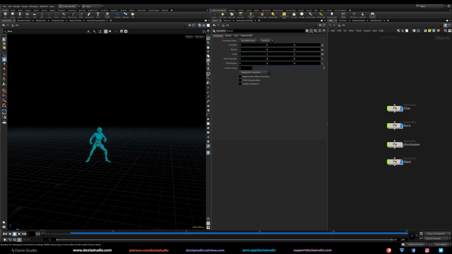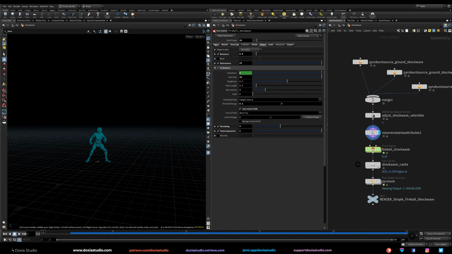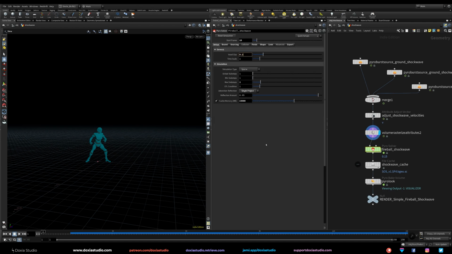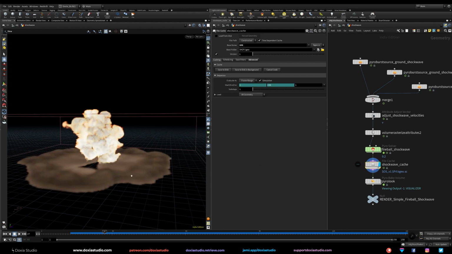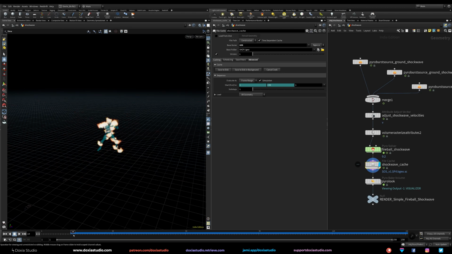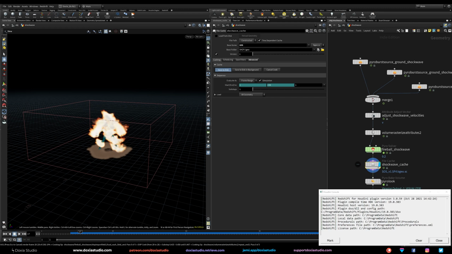Okay, and we can, of course, link the shockwave, and I'm going to increase the value here to see how it looks. And we will cache this just in order so we can see the animation and check the render with Redshift. So as you can see, it's taking a bit of time to cache it, but good. Okay, can have the first ones. Okay, so I'm going to cache the Shockwave 2 and be right back.